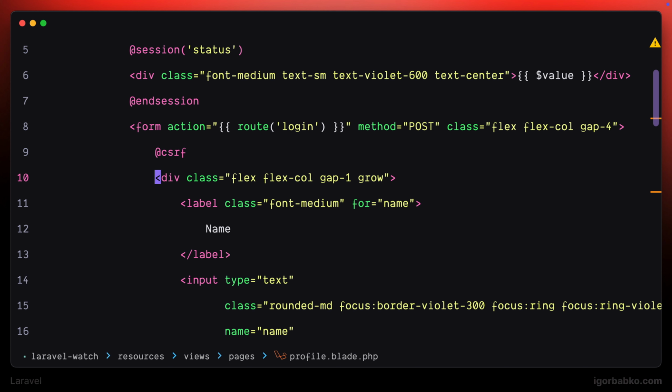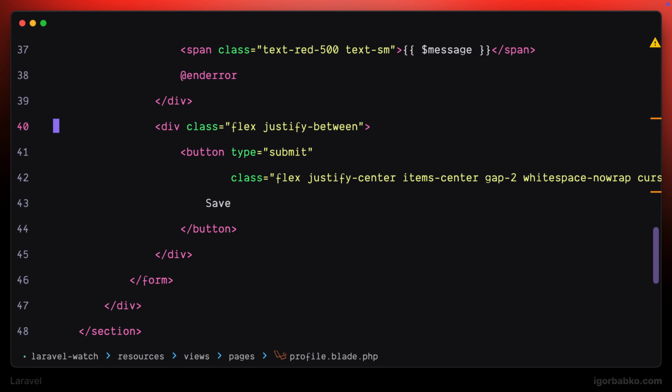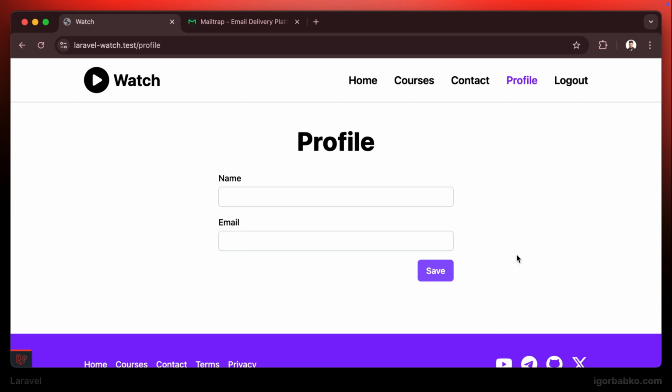And also to shift save button to the very right of its parent container, I'm going to use justify end class instead of justify between. And now let's check out what we got in the browser. We got such form with couple of fields, name and email, and it will be enough to update profile information.